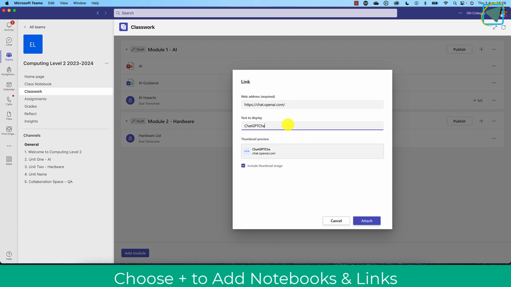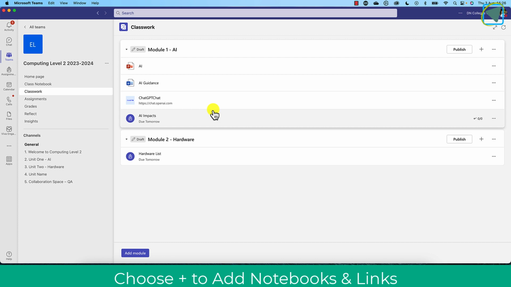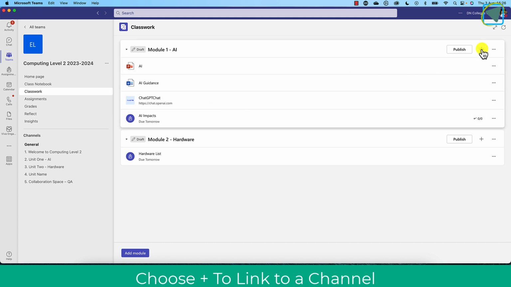Here you can see I'm just going to put in ChatGPT. It'll include a thumbnail if you want. And this really helps, again, build that bank of resources for students. This could even be Wakelet, Flip, all of those tools that you might use as well, or BLC resources.